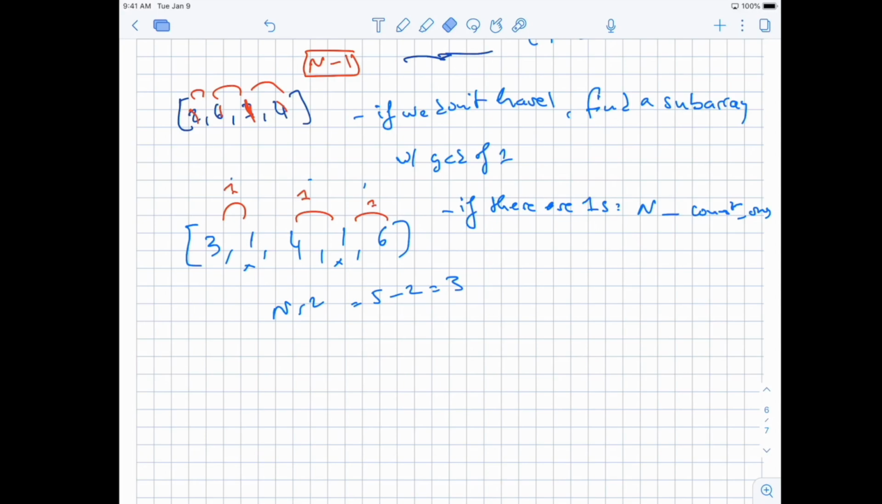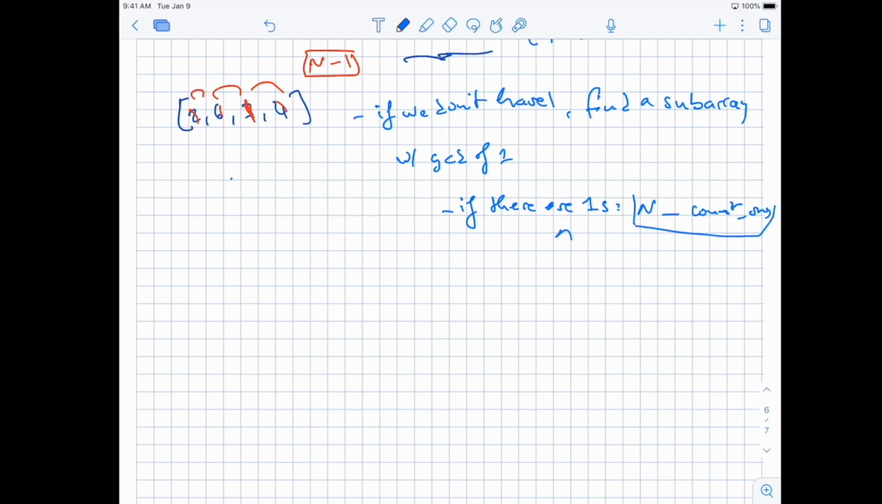Okay, so now with these 2 observations, with this one it should be easy to do, right? We can just check if there is a 1 in the array, just count the number of ones. If the count is bigger than 0, just return this. And that would be it. We don't need to do anything else. But what if we don't have 1, and so we need to find the subarray to get GCD of 1?